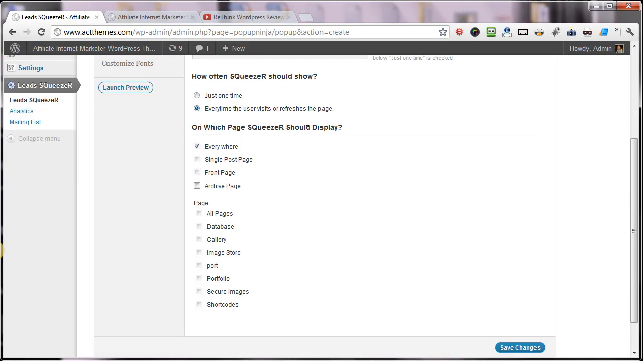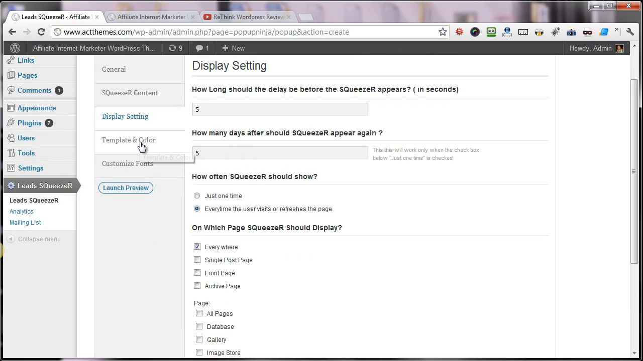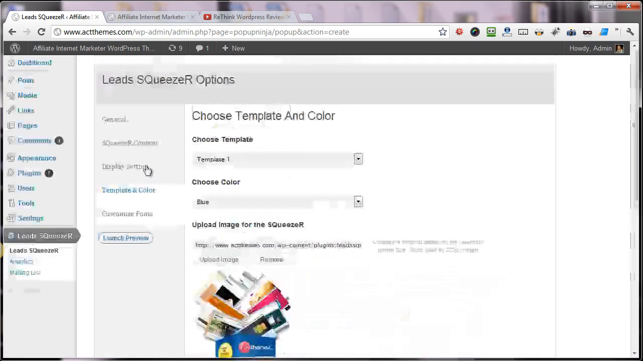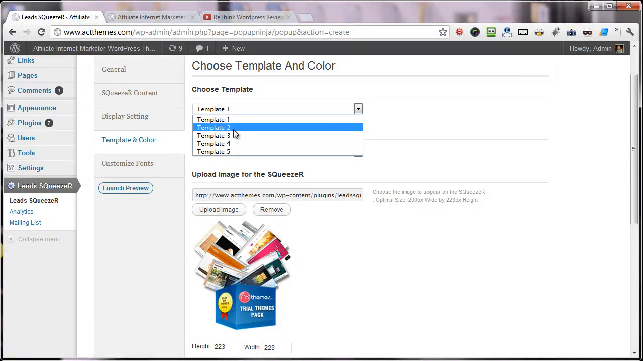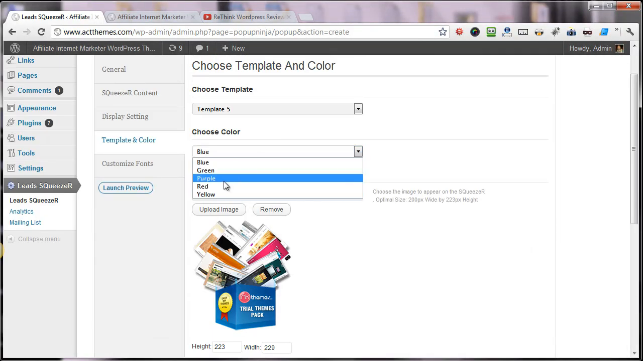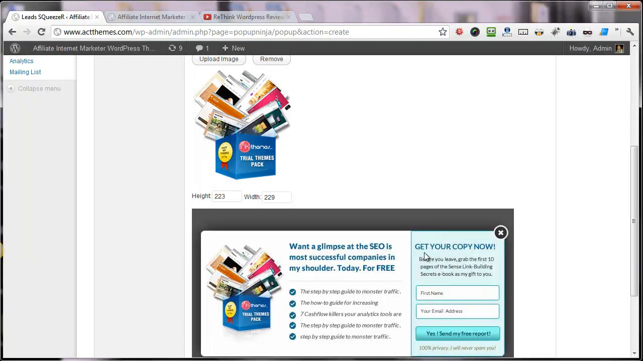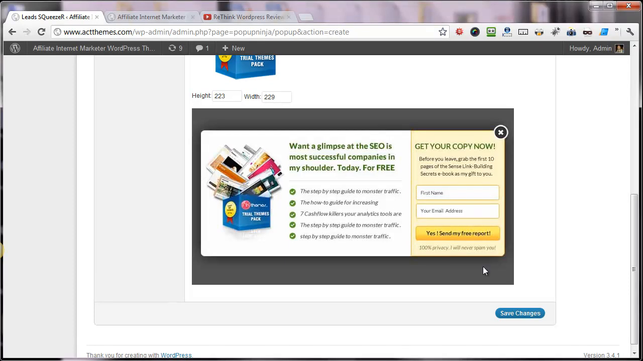And do you want to show the squeezer on every page or any other particular page that you want to choose? You can choose right here. Next, you can probably customize which template to choose. The lead squeezer comes with multiple templates, so you can choose any of those 5 templates. So there are different kinds of templates, and each template comes with different colors. So here is some kind of blue color. If you are not satisfied with it, you can probably choose the green color and the whole content would appear in the green color itself.